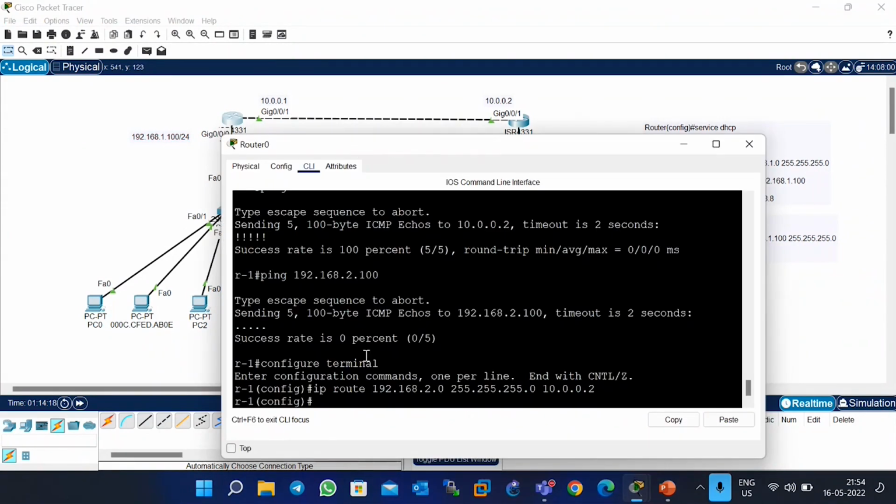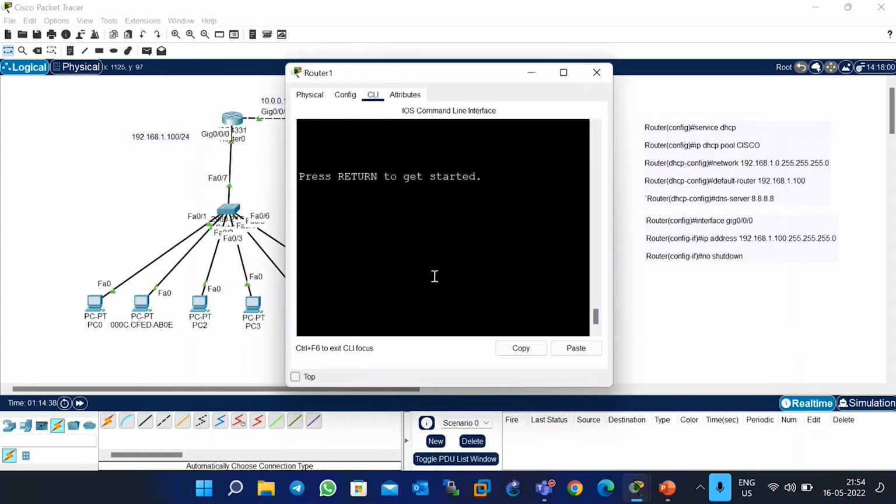I have assigned a route like IP route. This is my destination that I want to reach, the 2.0 network, with the default subnet for 2.0. And this is the next hop IP, like from this address I will be entering inside 2.0. Okay, okay, sir. Now the same we have to do on R2.